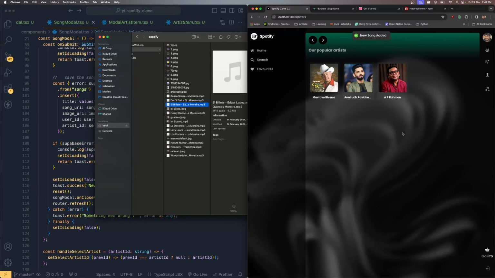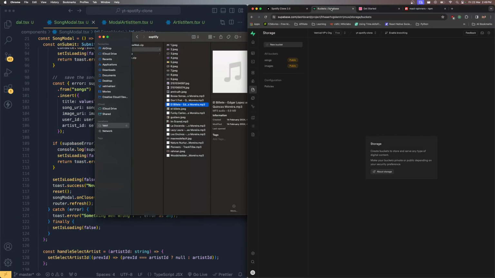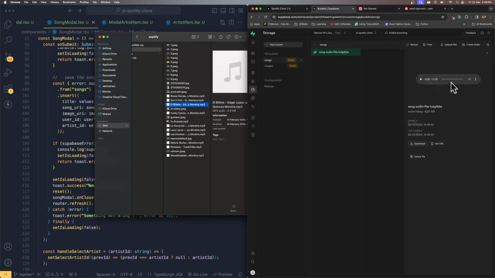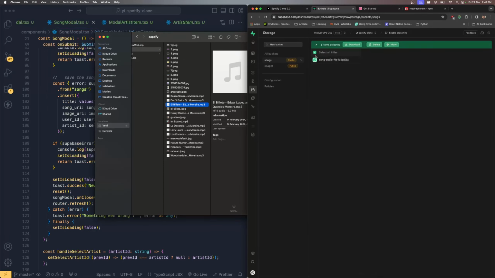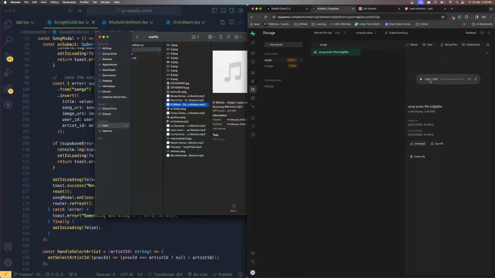and it's taking, yep, now we can see new songs added. Which means our song is added to our songs. If I go here, you can see the song file is added over here, the audio file. And if you go and check your image, if you check here, it's still loading. Yeah, now you can see 2 minutes 53 seconds.